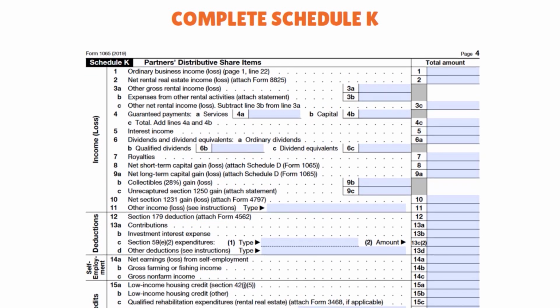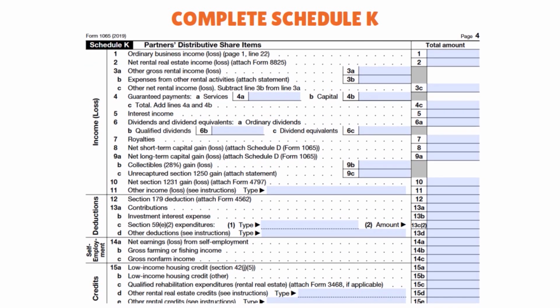Now this is basically a summary that reveals each partner's share of the partnership's income, credit, and deduction. Please note though, folks, that Schedule K is not the same thing as Schedule K1. A lot of people make that confusion. Those are distinct forms. I will talk about Schedule K1 later on, but Schedule K is totally different.